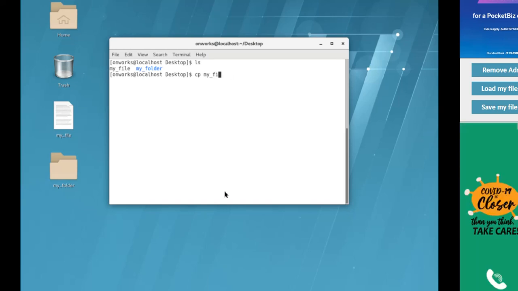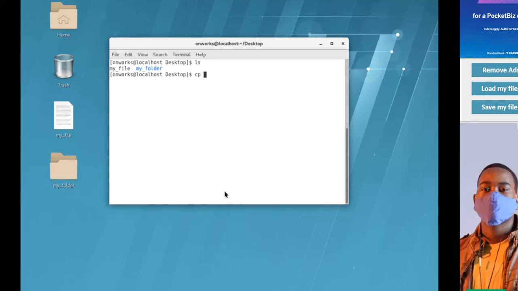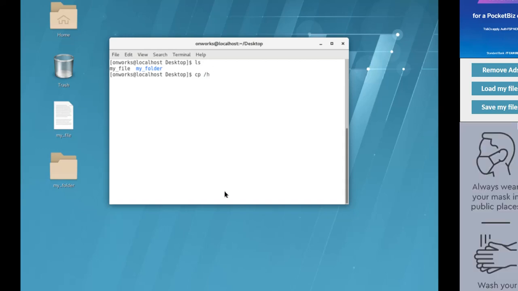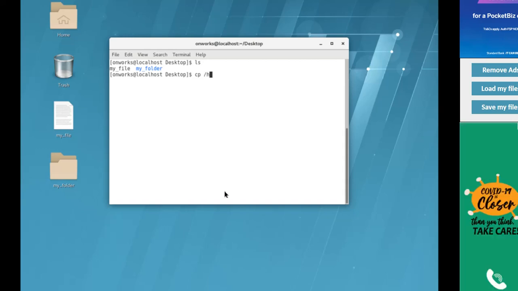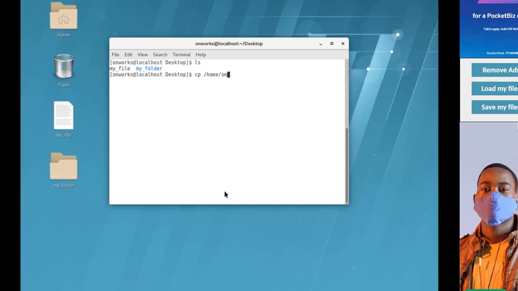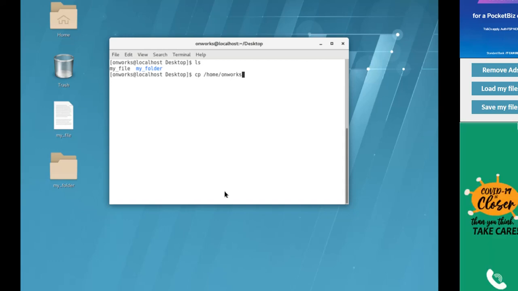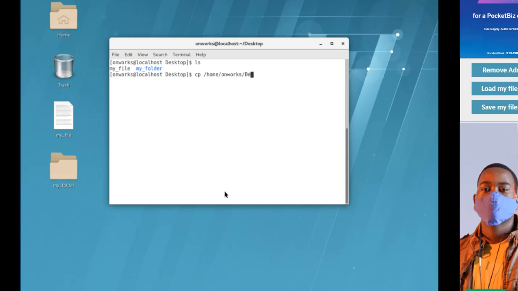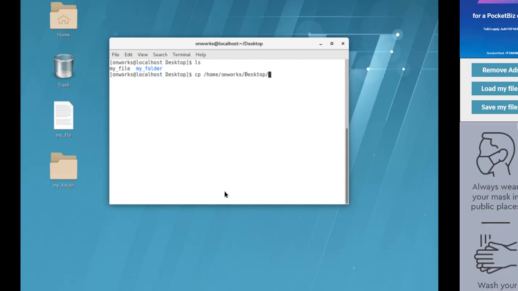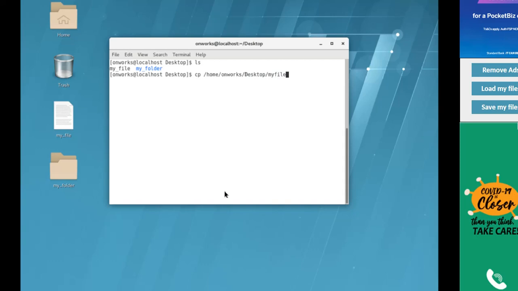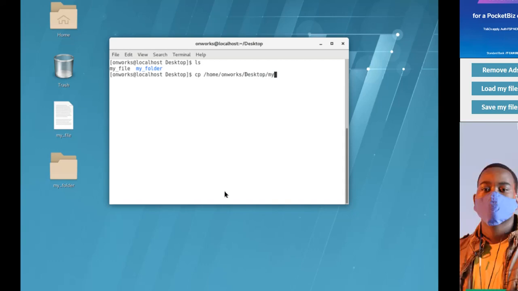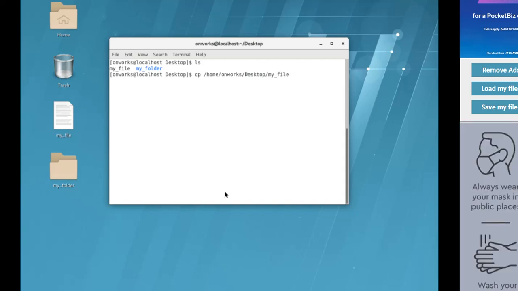But if we're in a different location, then we'd have to write the full path, which would be / which is root. We start from root, and then we go into the home folder, then we go into the onworks folder, then we go into the desktop folder, and then we reference our myfile. So this will be the full path regardless of where we are in our operating system.